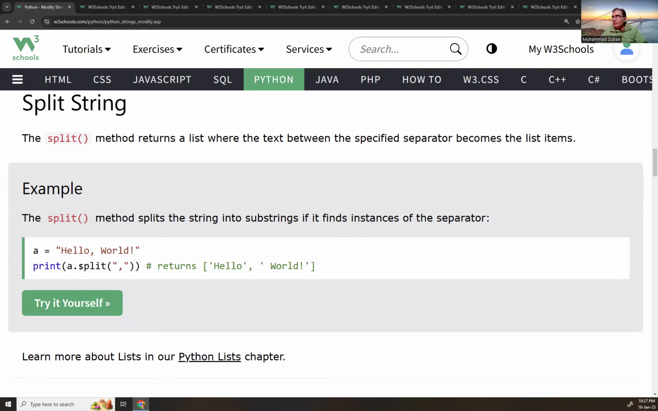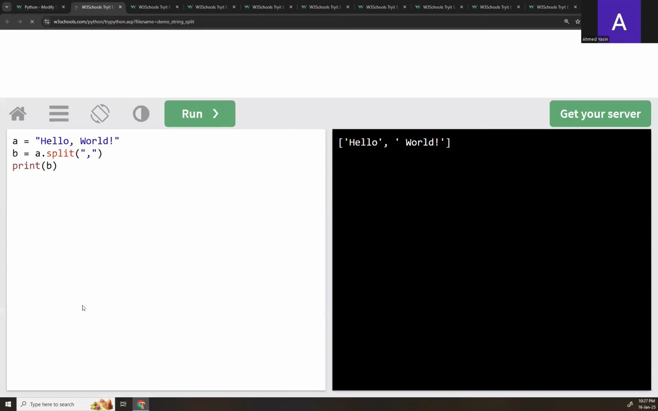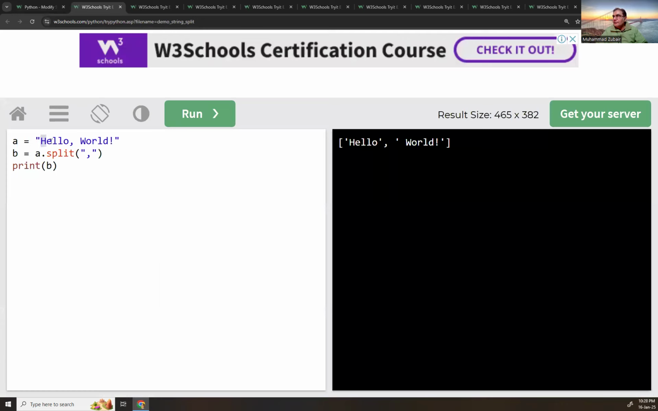So how will I do that? I will use the split method and ask it to find the comma and then split the string into the left part and the right part. So it will make two strings, one is hello and one is world. So let's try it. Here you can see that this is hello world.